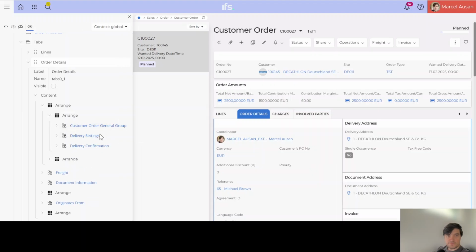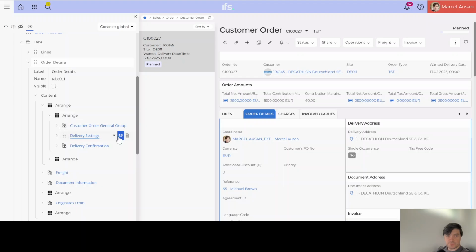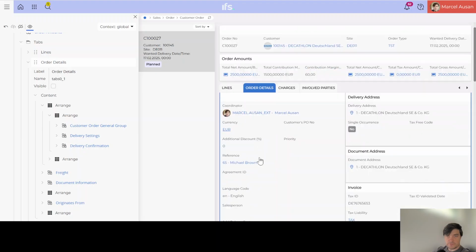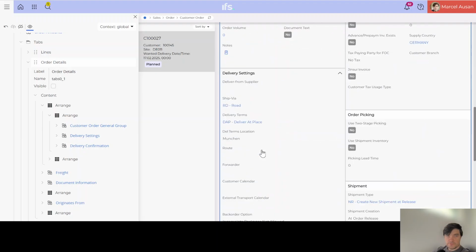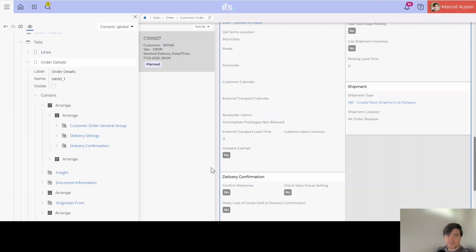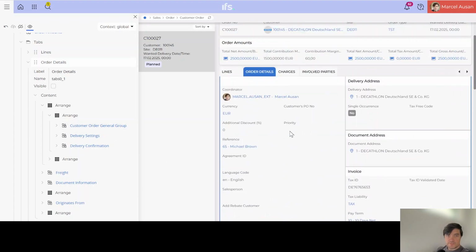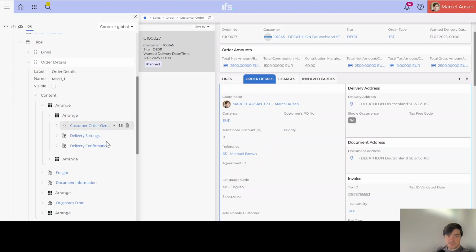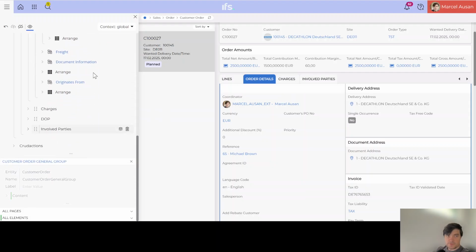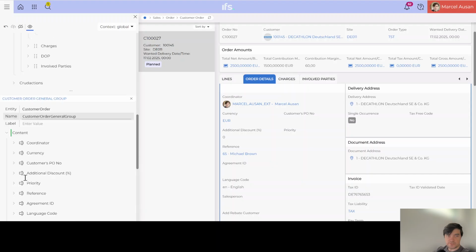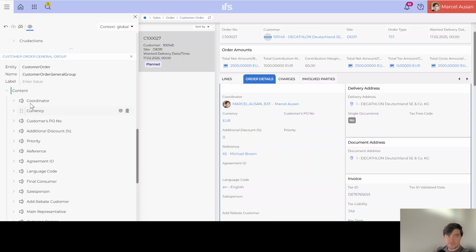So we know in the left, probably we need to go with the first one, and then we see we have a few sections. We have customer order general group, delivery settings, delivery confirmation. So probably this section, which is unnamed, is the customer order general group. Now, if we click on the hyperlink, we are taken to the group. We expand and we start seeing the fields: coordinator, currency, customer PO number. So now we identified we have come to the right place in the page designer.